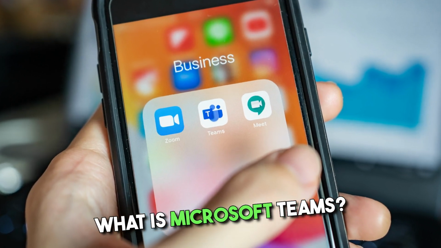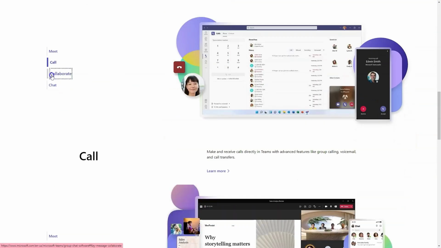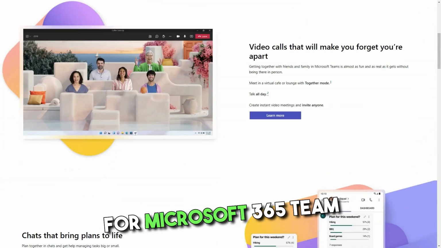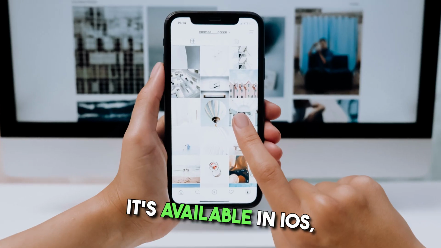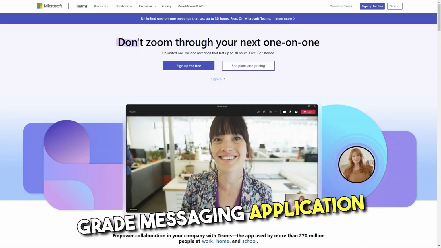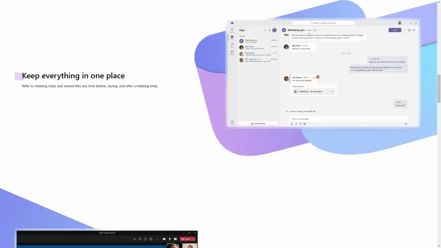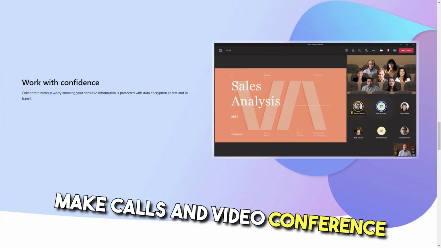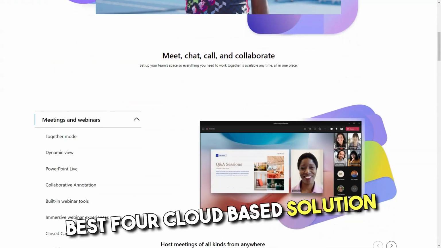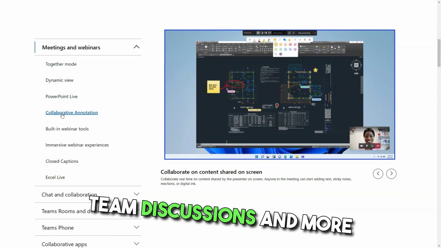What is Microsoft Teams? Microsoft Teams is a group chat solution for teams who want a shared workspace and messaging service. Microsoft Teams replaces Skype for Business as the chat-based communication service of choice for Microsoft 365 team collaboration. It's available on iOS, Android, and Windows 10 operating systems. Microsoft Teams is an enterprise-grade messaging application and collaboration hub for teams. Create new groups to manage projects and use Microsoft Teams to send messages, make calls and video conference with coworkers. Get real-time updates to keep everyone on task throughout the day. Best for cloud-based solution designed for business communications to help teams manage chat, meetings, file sharing, team discussions, and more.